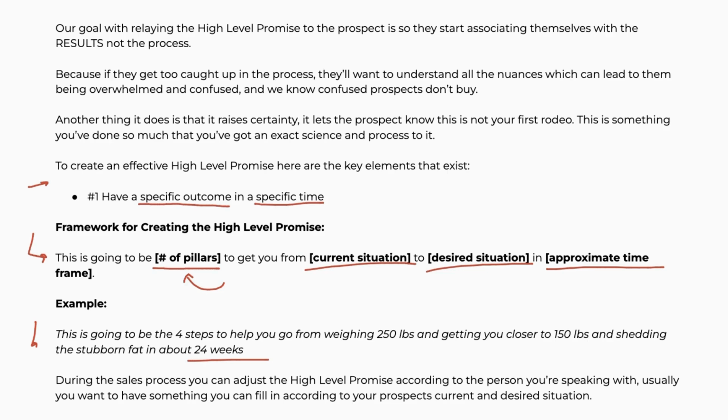All right. Now, the way that you want to design your high-level promise is that you want to design it in a way that you can actually tweak it during the sales process, right? So if you get somebody who's like, hey, they're not going to be able to lose weight in 24 weeks, well, you can go, cool, hey, you weigh 150 pounds and we got to get you to 135 pounds. We're actually going to be able to do that in 12 weeks, whatever it may be, right? You want to be able to have the ability to change your high-level promise per individual and make it specific to the person that you're speaking with. Otherwise, it's going to be too generic and the person's going to actually see through it and they're like, this doesn't sound very realistic to me, right?